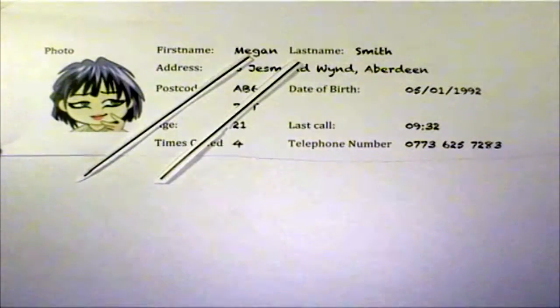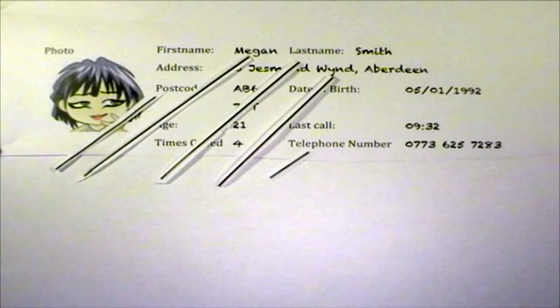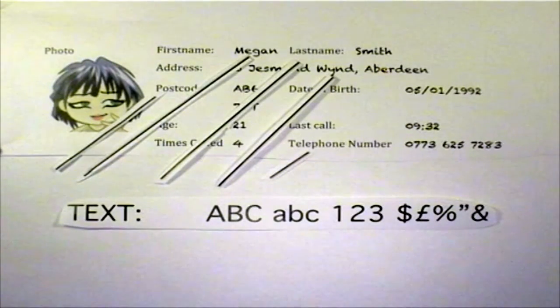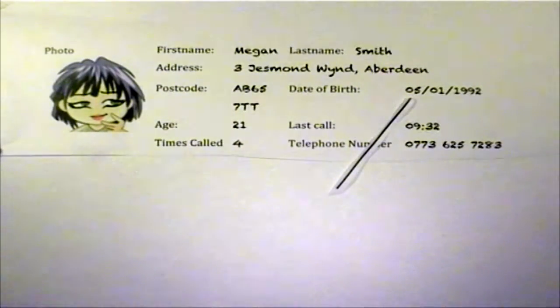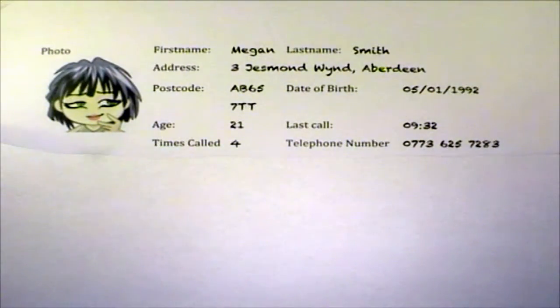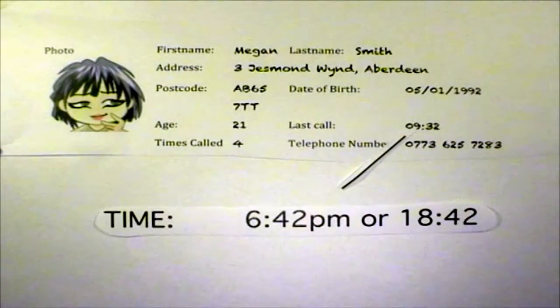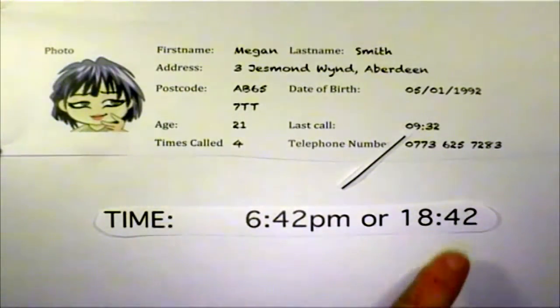The first name, last name, address, postcode, and telephone number fields all store text. Text fields can hold a mixture of letters, numbers, and symbols. The date of birth field has a field type of date, so it stores calendar dates. The last call field is a time type, which means it stores its data in a time format, such as AM or PM, or the 24-hour clock. The photo field stores data of type graphic. This can be any type of image.